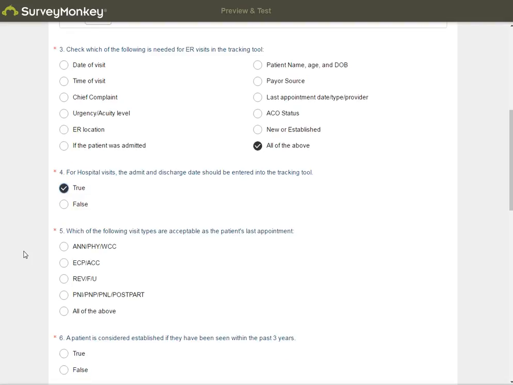Number 5, which of the following visit types are acceptable as the patient's last appointment? So when we're looking at the patient's last visit and what the visit type was, any of these are acceptable. So your annual physical well child, your ECP, ACC, established care with provider and acute care visit, your revisit and follow-up, and any prenatal appointment. So it's going to be all of the above.